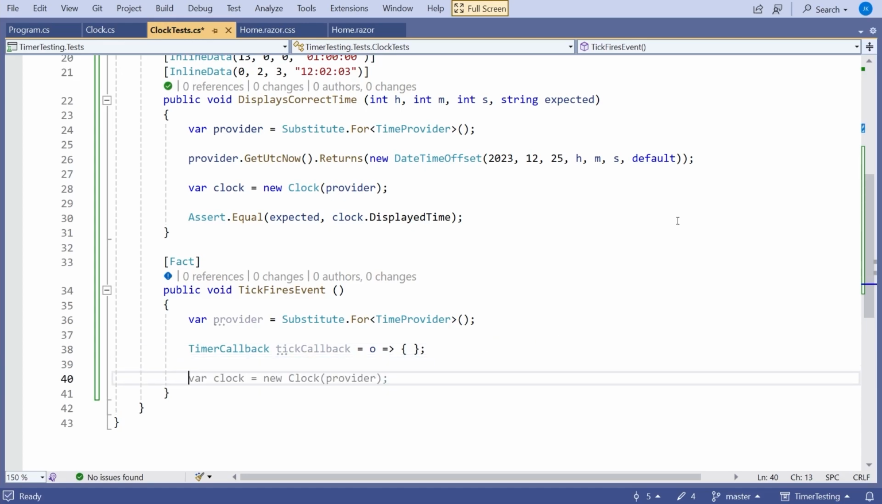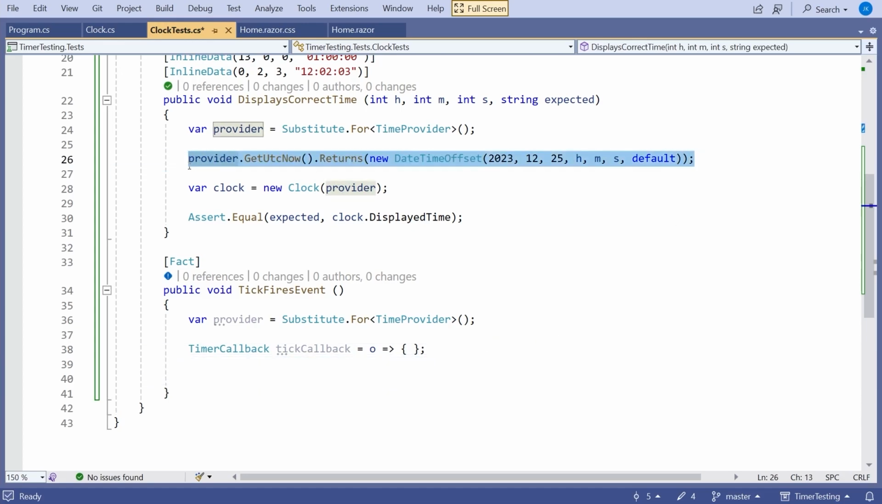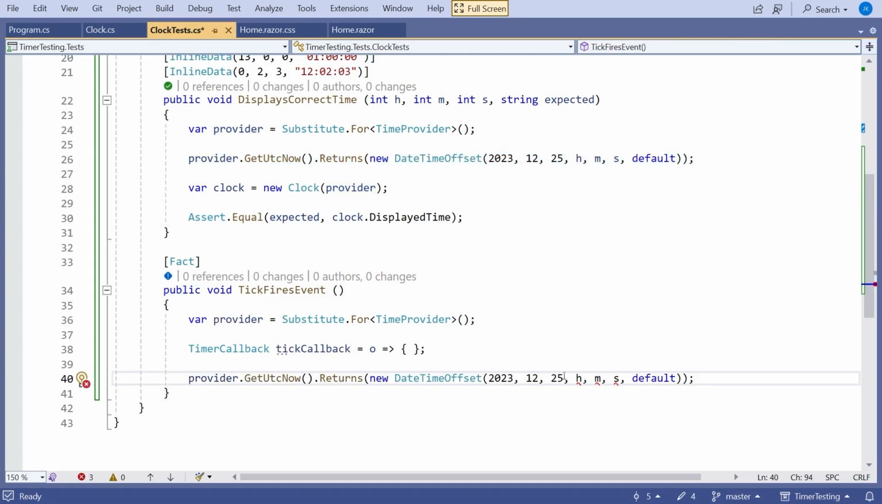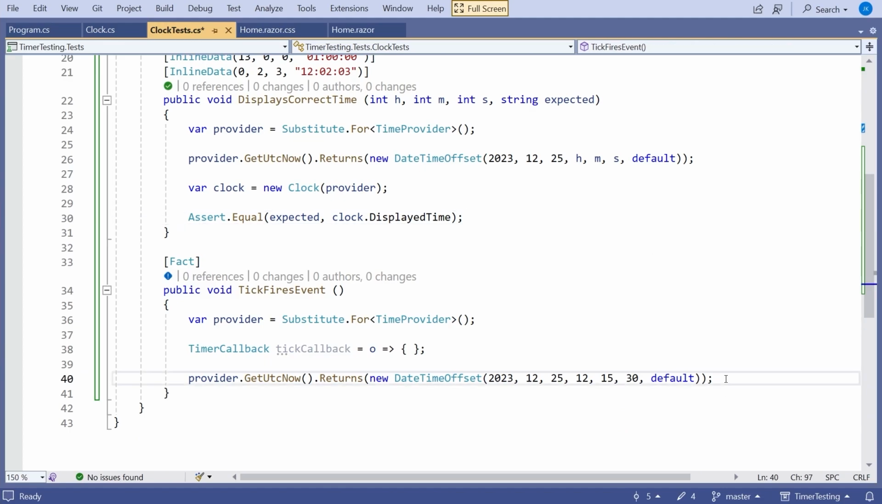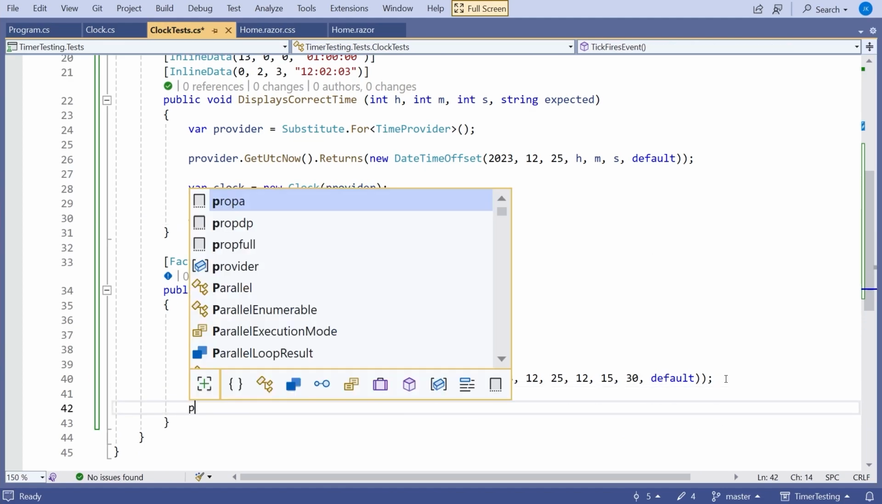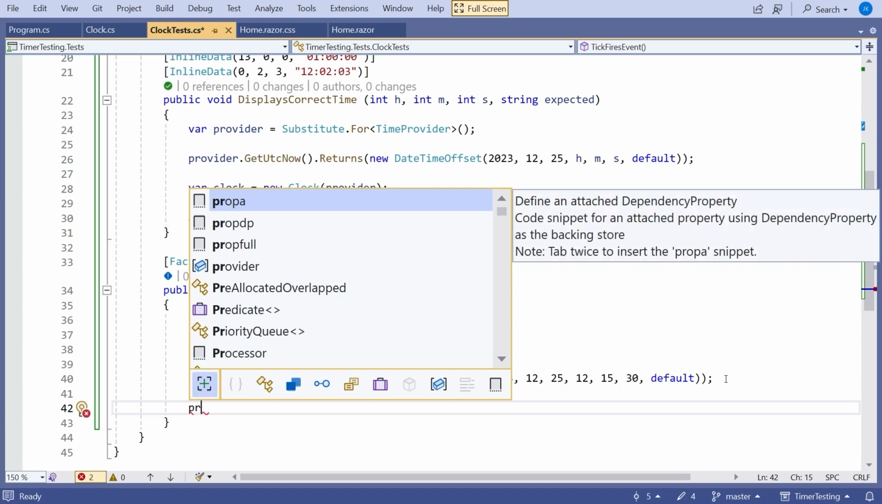Now we still need to mock the get UTC now, so we'll put that in there. Now, of course, we don't have the hours, minutes, and seconds now, so we're just going to change that to be just some random time, 12, 15, 30. That should do the trick. But then we're also going to mock the create timer. That's the key thing we're trying to work on here.